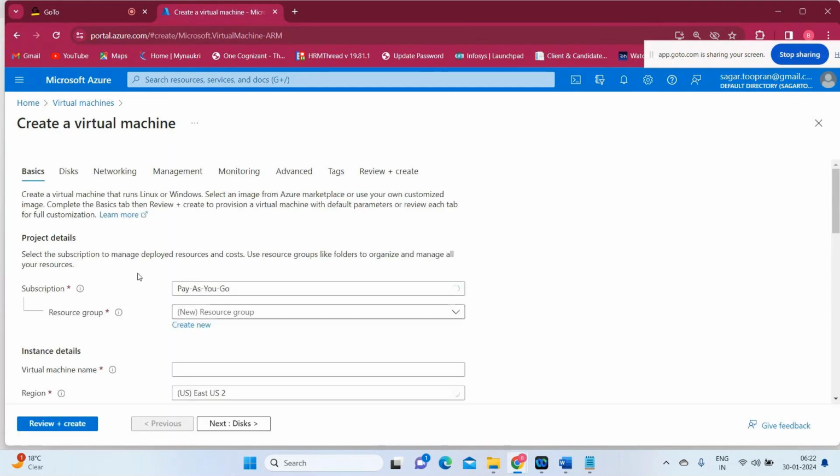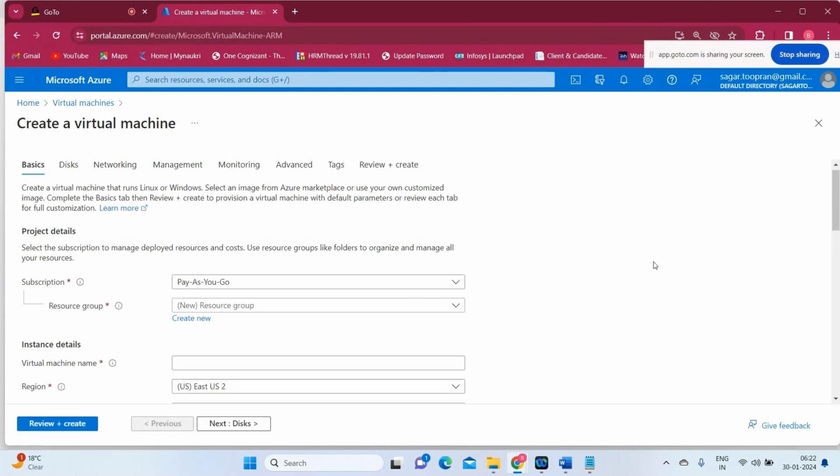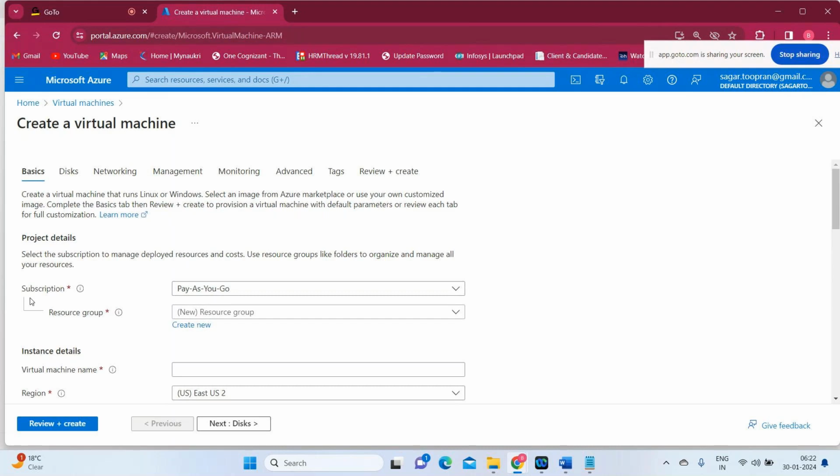It will redirect the page, and these are the details which you need to fill. Complete the basic tab and then click on review to provision the virtual machine with default parameters, or review each tab with full customization. So it is saying fill the basic one and click on review, or review each and every tab if you want to customize.